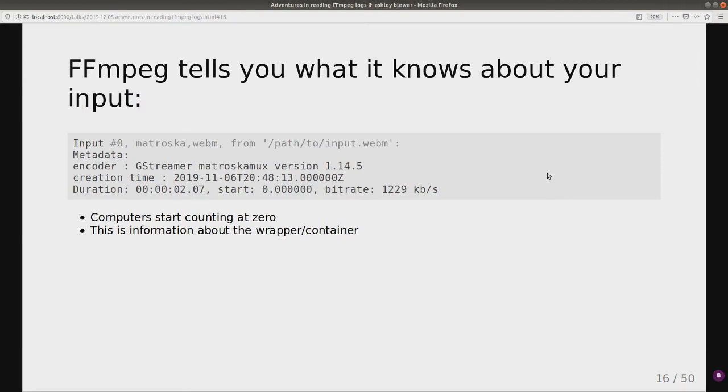So then, the first thing FFmpeg does after its introduction is it tells you what it knows about your input. It starts at zero, like computers do. Input zero is the first input. And then it tells you some general information about the wrapper or container, such as what's the encoder that was used, what's the creation time, what's the duration, what's the bit rate.